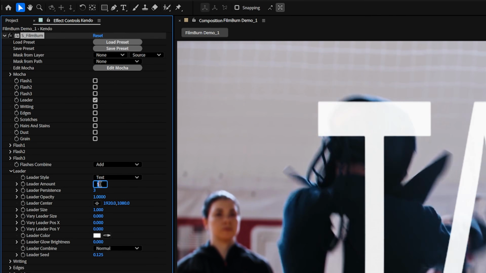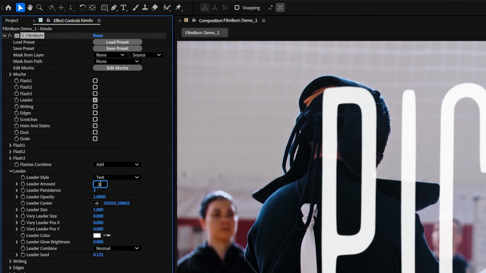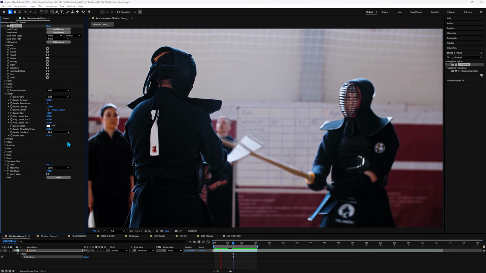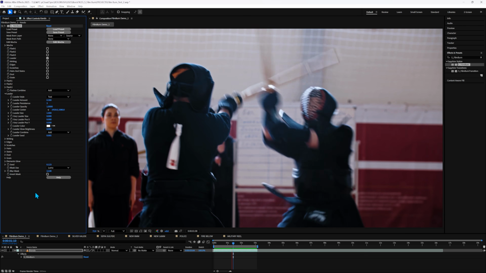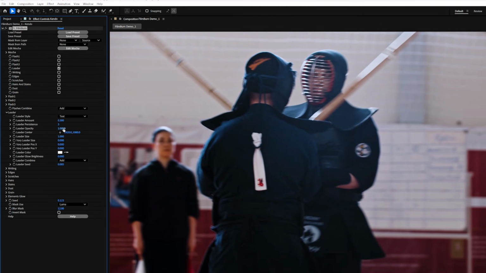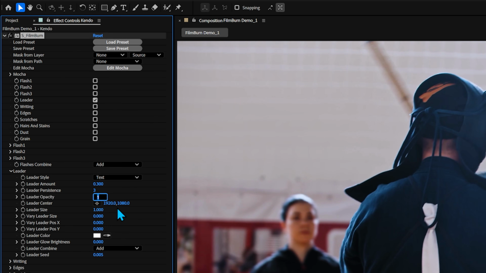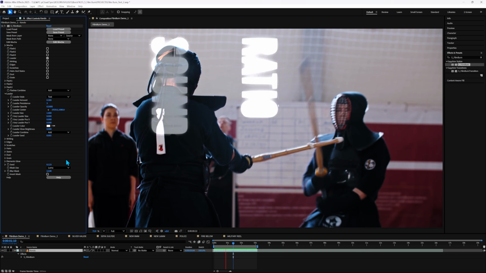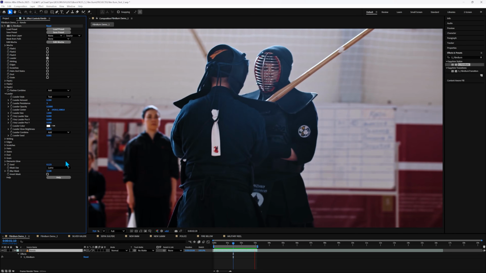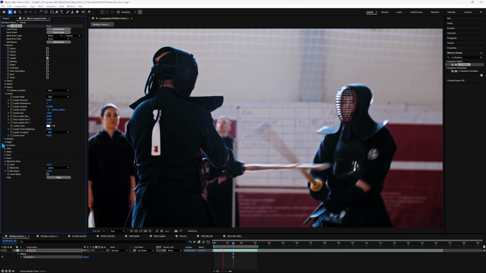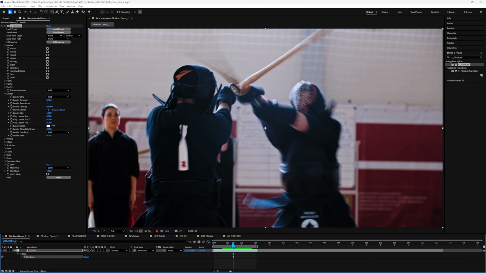One of the first things I'm gonna do is reduce this down to 0.3, and let's try a couple of different blend modes to see what we like. Add is pretty bright. So what I'm gonna do is decrease the opacity by half. Now add looks more like a brighter overlay. And let's turn the persistence all the way down so that they last no longer than one frame.